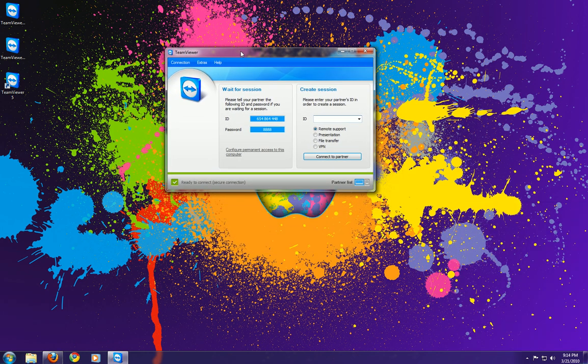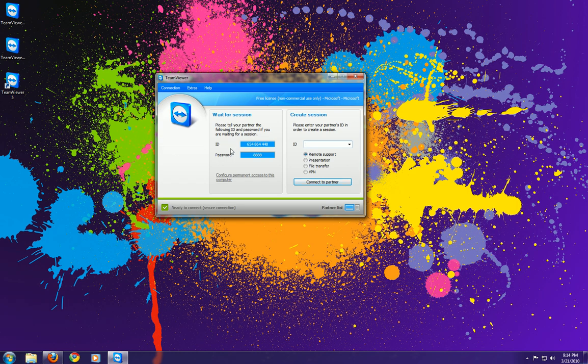Okay, so here is the TeamViewer program. Now, if you were allowing somebody to connect to your computer, this is the information that you'll need to give the other person, which is the ID number and the password, right?